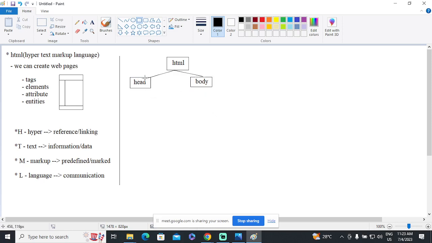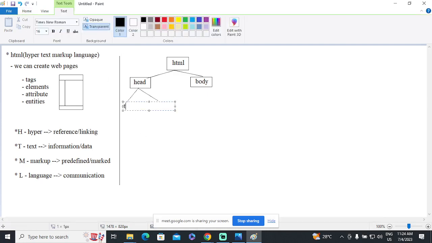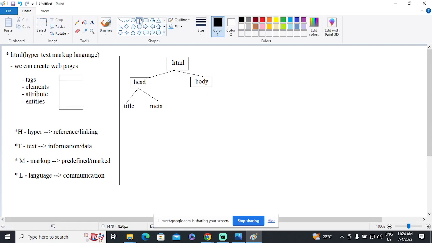Okay, so coming to the head, we have two more elements, like title and meta, guys. Here we have a title and meta. Simply using the title tag, we are going to display the title on the title bar, guys.